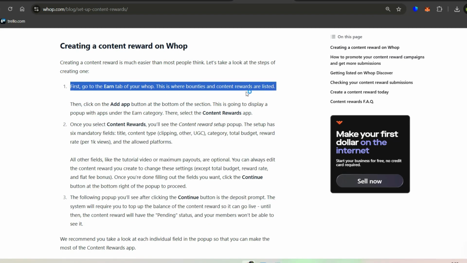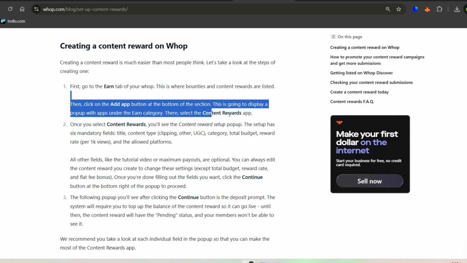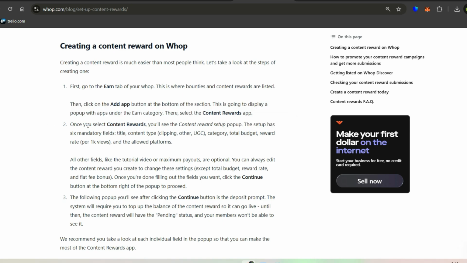First, go to the Earn tab of your Whop. This is where bounties and content rewards are listed. Then, click on the Add App button at the bottom of the section. This is going to display a pop-up with apps under the Earn category. There, select the Content Rewards app.